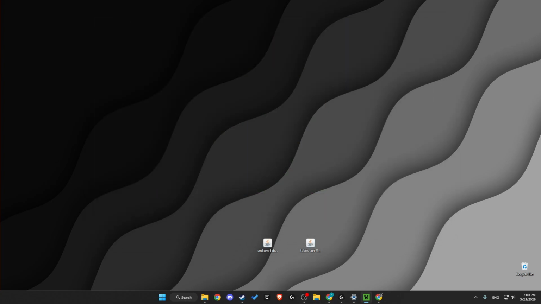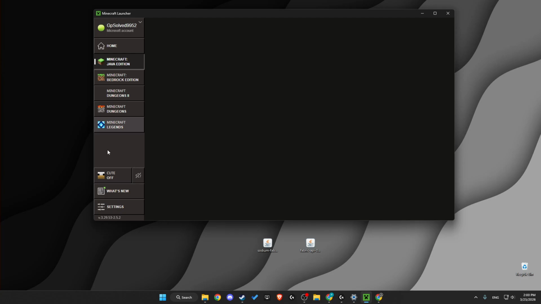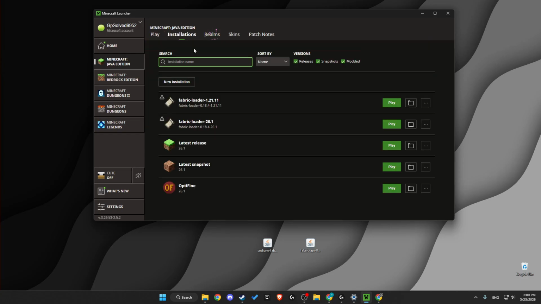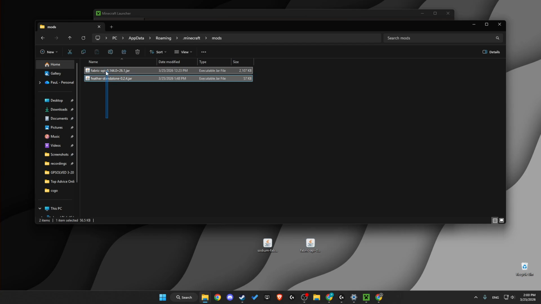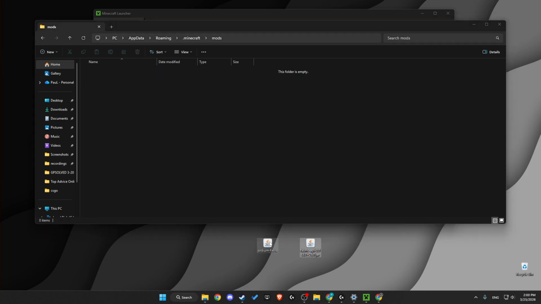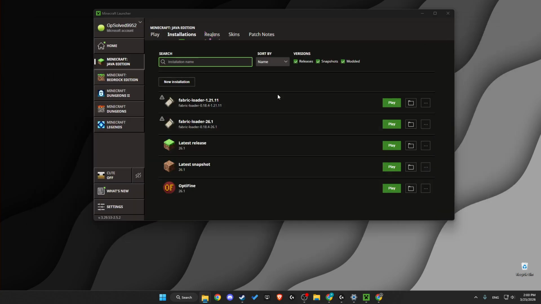Once you do so, you need to open up Minecraft Launcher, wait for a couple of seconds here until it loads up, and then I will show you what you need to do next. Go to Java Edition, Installations, then look for Fabric Loader 26.1, press on Installation folder, go to Mods, and then just drag and drop Sodium and Fabric API. And then launch the game through Fabric Loader 26.1 and wait until it loads up.